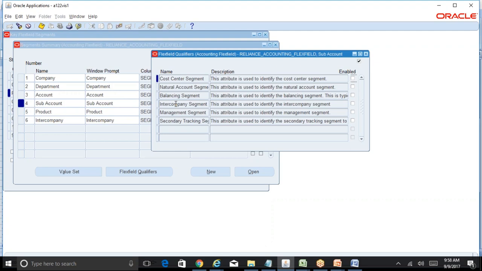Okay, and what is the use of having multiple qualifiers? I mean, is there any specific use for that? Okay, so you mean to say, a sub account having both intercompany as well as, say, cost center, something like that? Right. If we have multiple qualifiers, is there any specific use for it?